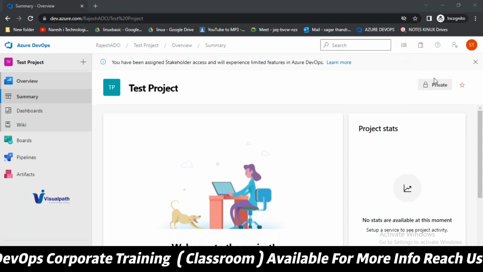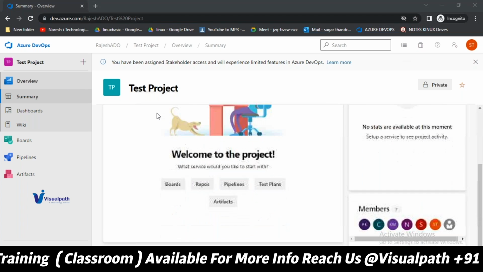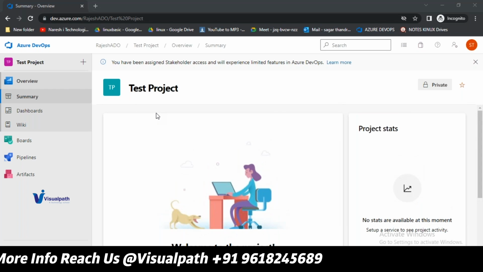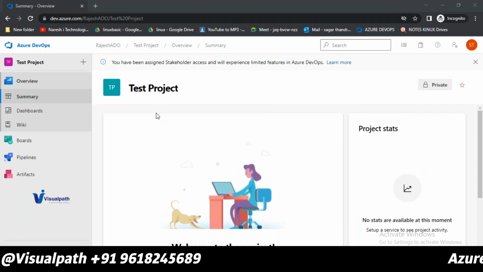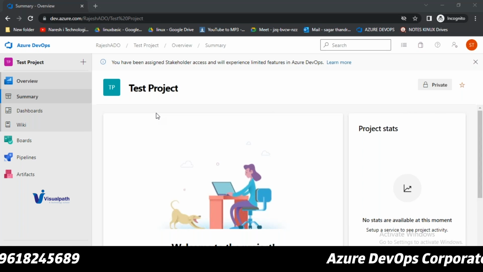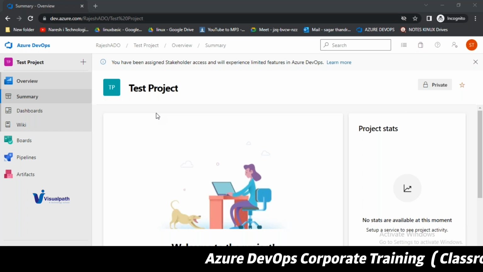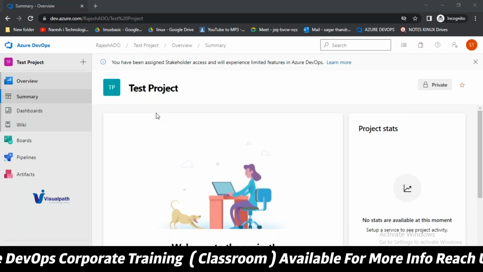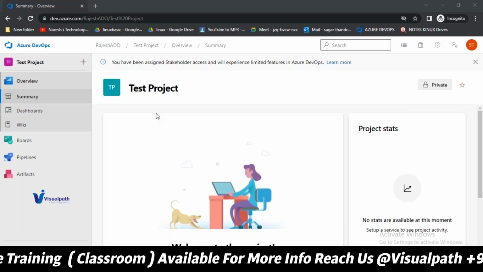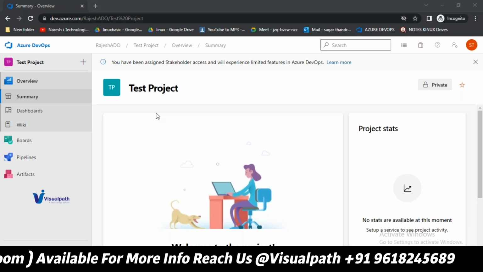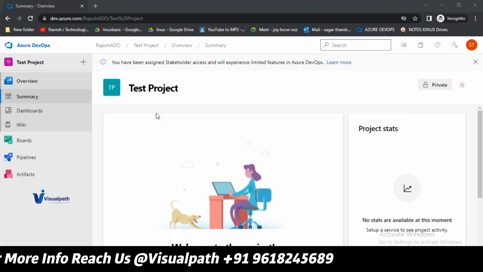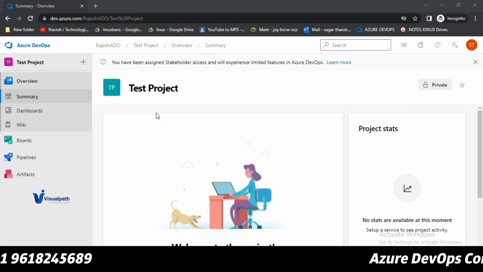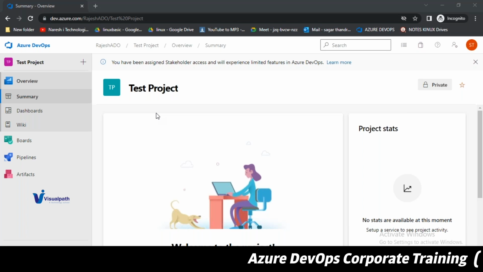Rajesh has enabled boards and test plans, right? So that's why Chakradhar can see boards, repos, test plans, pipelines, artifacts. But Najib and Sagar cannot see repos and test plans because they don't have the basic license. These guys, Najib and Sagar, have the stakeholder license. The persons who have the stakeholder license don't have access to Azure repos and test plans. All of you clear about this one?